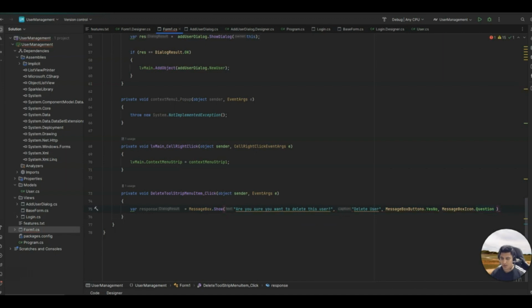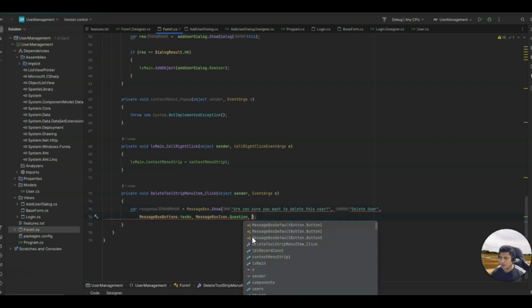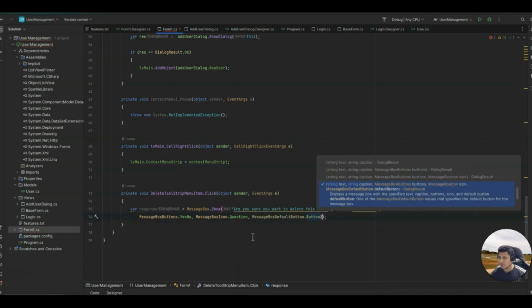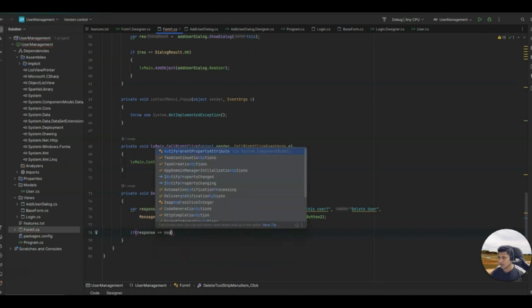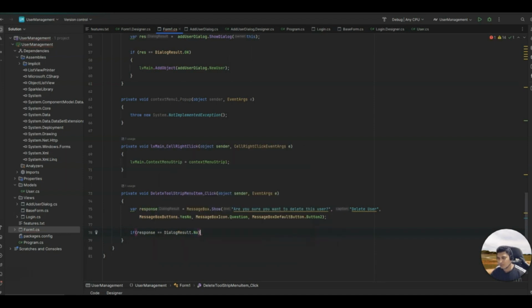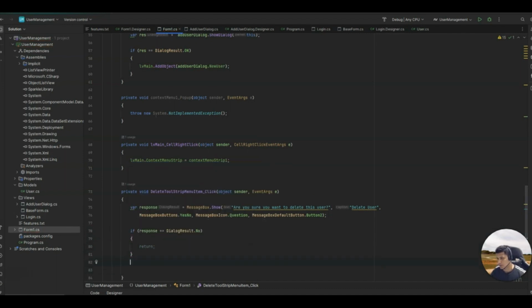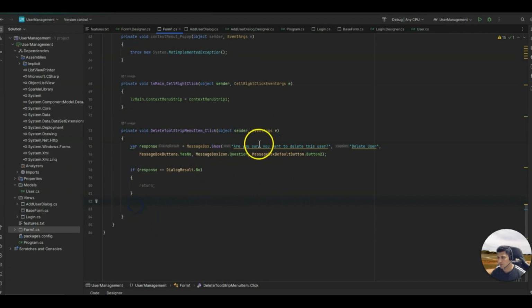Somehow it doesn't like it. Okay, our default is going to be button 2, and if response equals no, then we want to return back. Otherwise we want to delete our user. Now let's find out what model that user clicked in. If lbMain dot selected object is not user, then we want to return back.